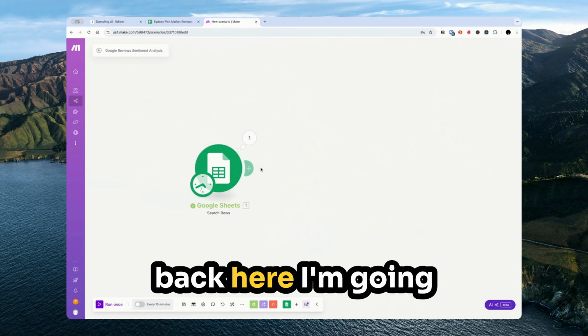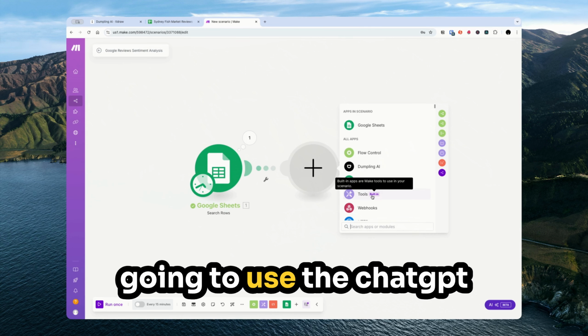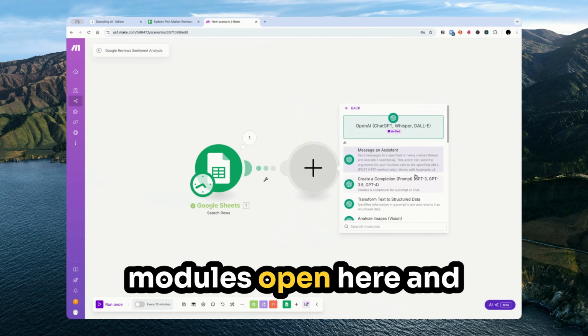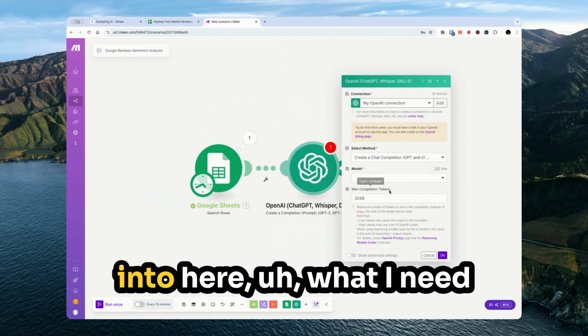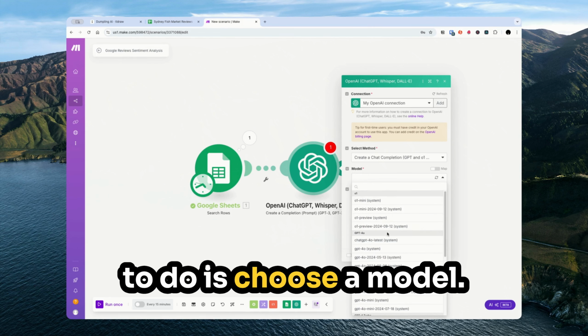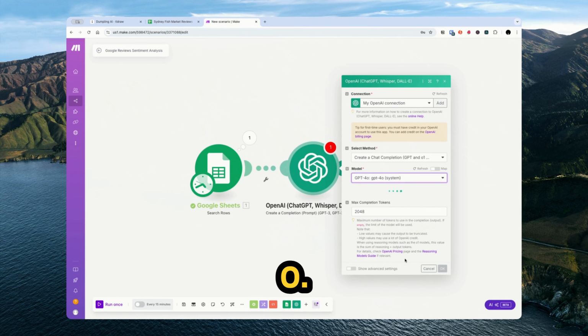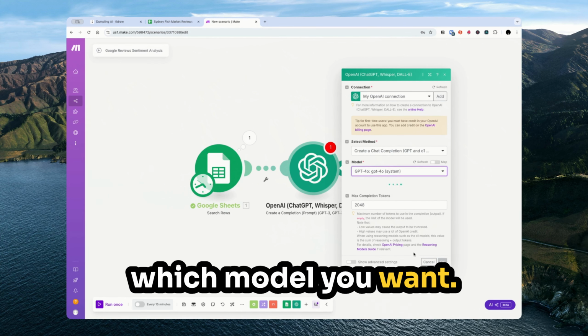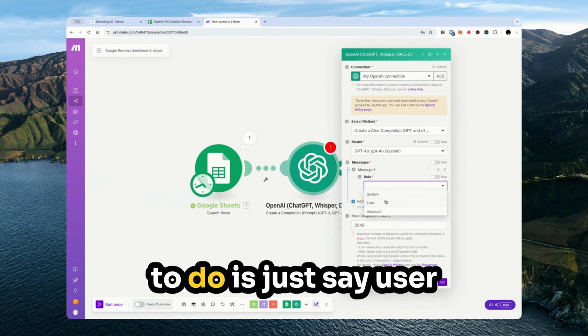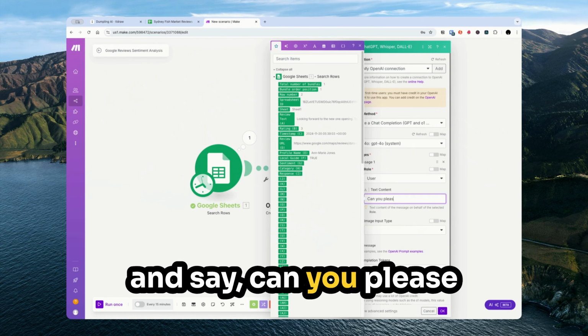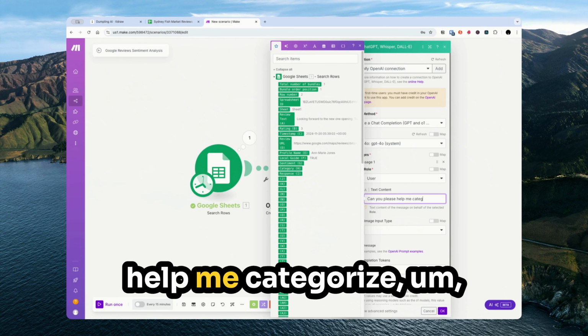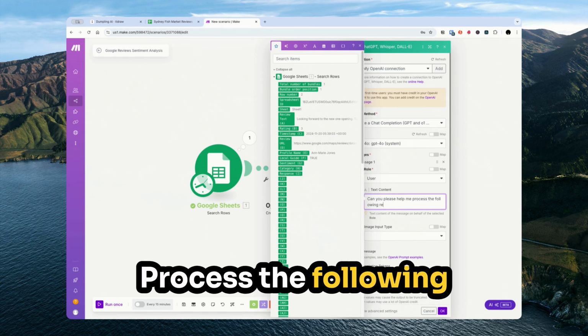So we're going to come back here. I'm going to press add and I'm going to use the ChatGPT modules, and I'm going to use create a completion. If I come into here, what I need to do is choose a model. So I'm going to use GPT-4o. You can obviously choose which model you want. And then for the messages, I'm just going to say user and say, can you please help me categorize, process the following review.